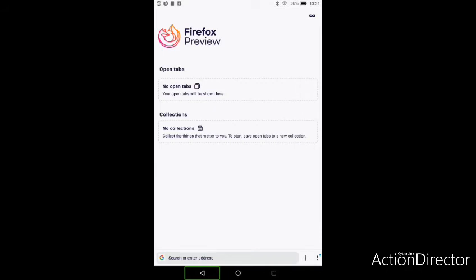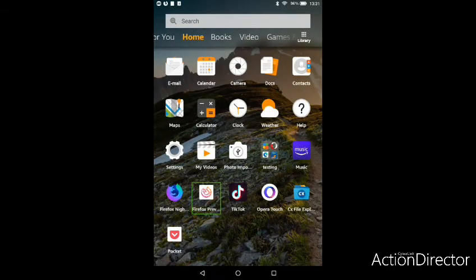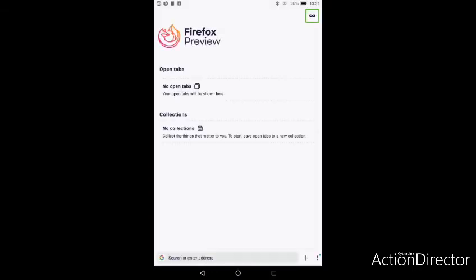Okay, so open tabs, home, back button, home, Firefox Preview. Hang on. Open tabs, enable.